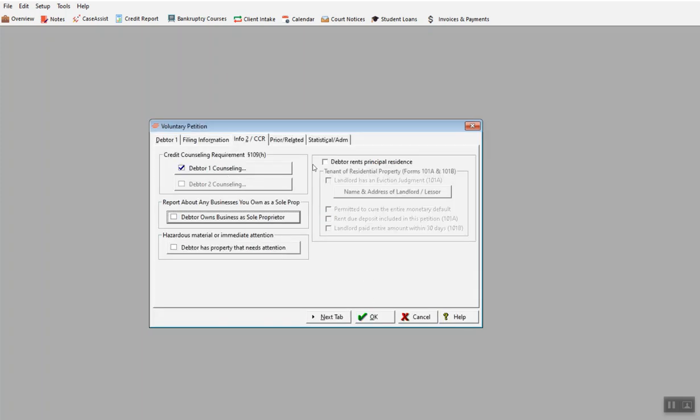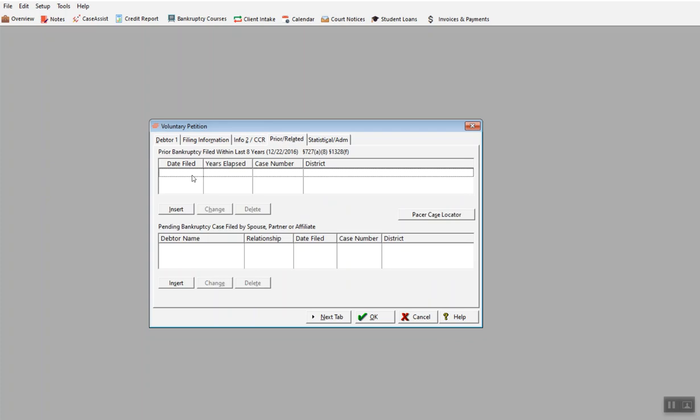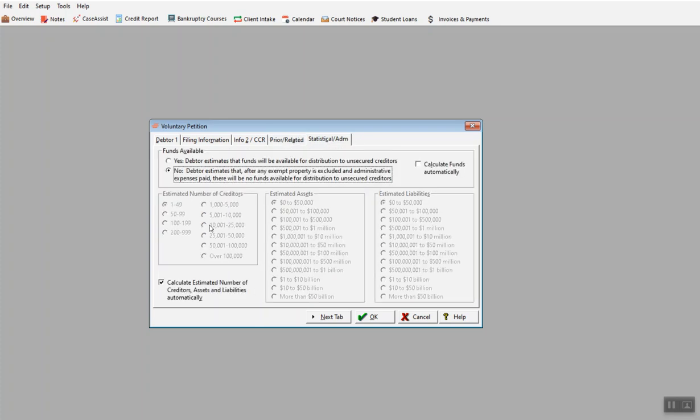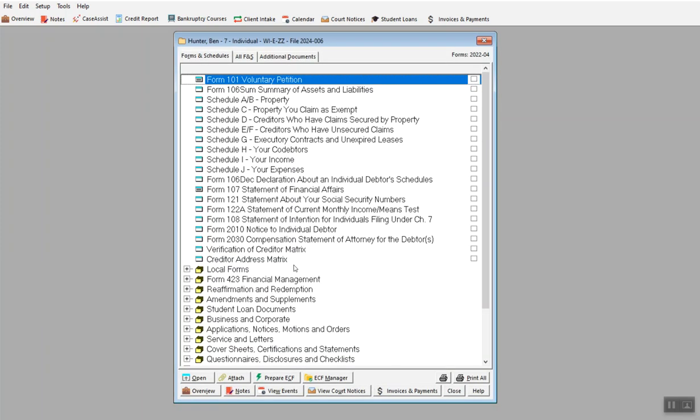So we have to be correct about that. And then, have there been any other prior bankruptcies filed within the last 8 years? We would have to put that in. And then there's some statistical information that you put there, that we estimate that there's not going to be funds available to distribute to unsecured creditors. And then we just say okay. So that will be our voluntary petition.